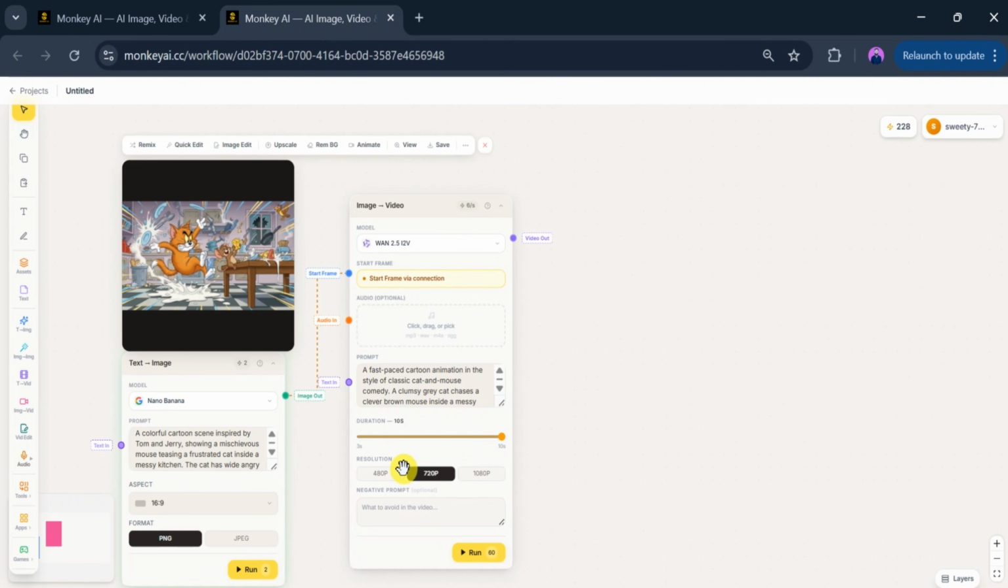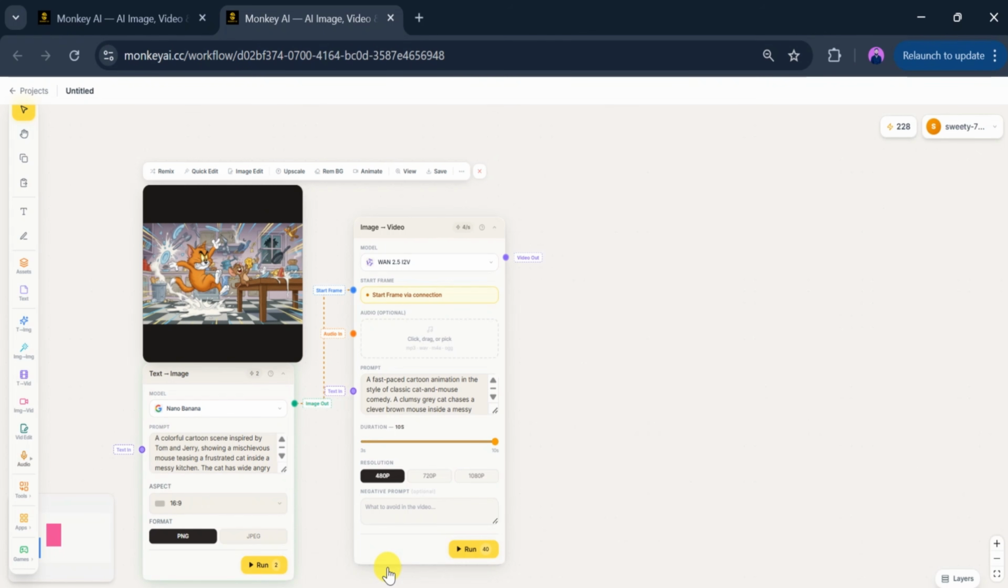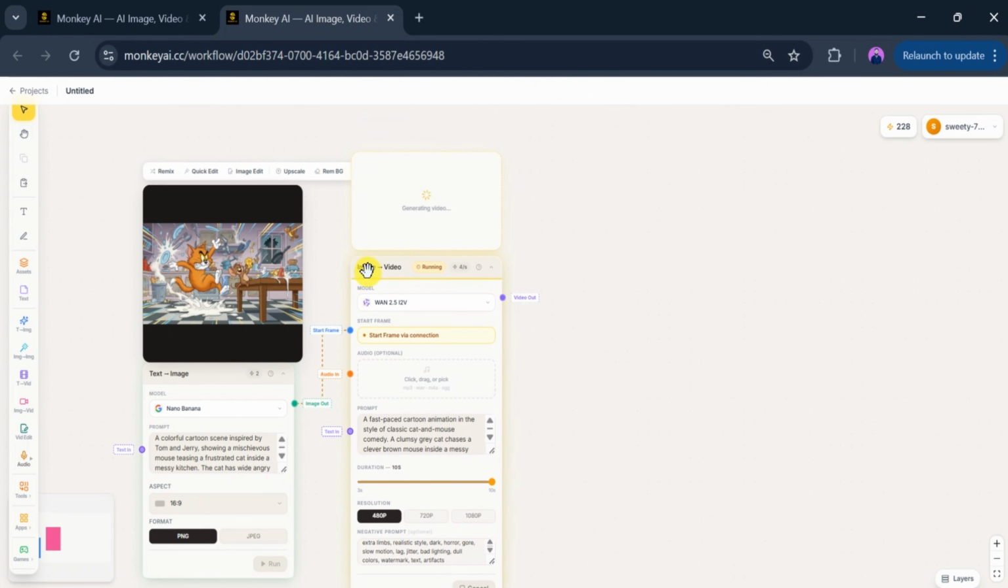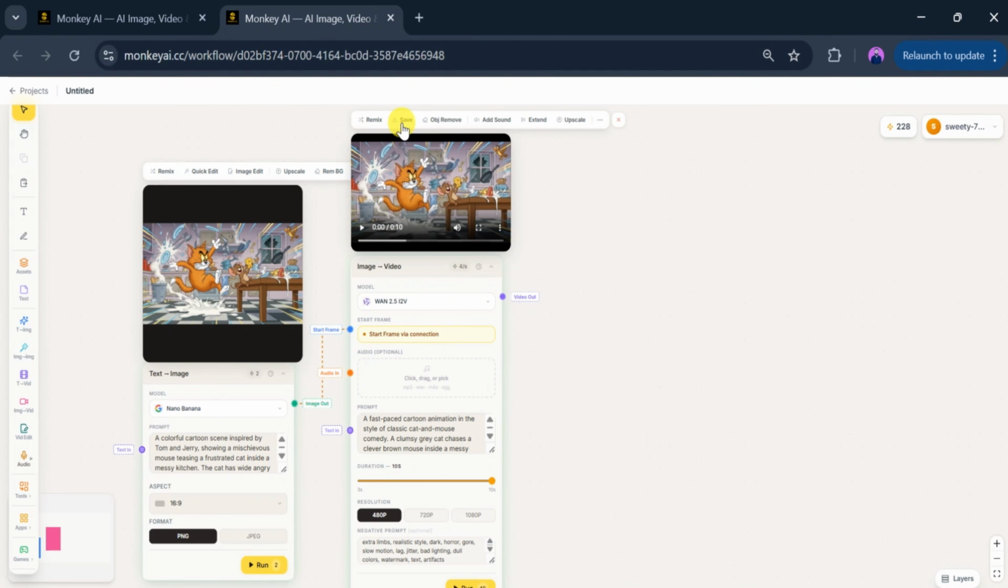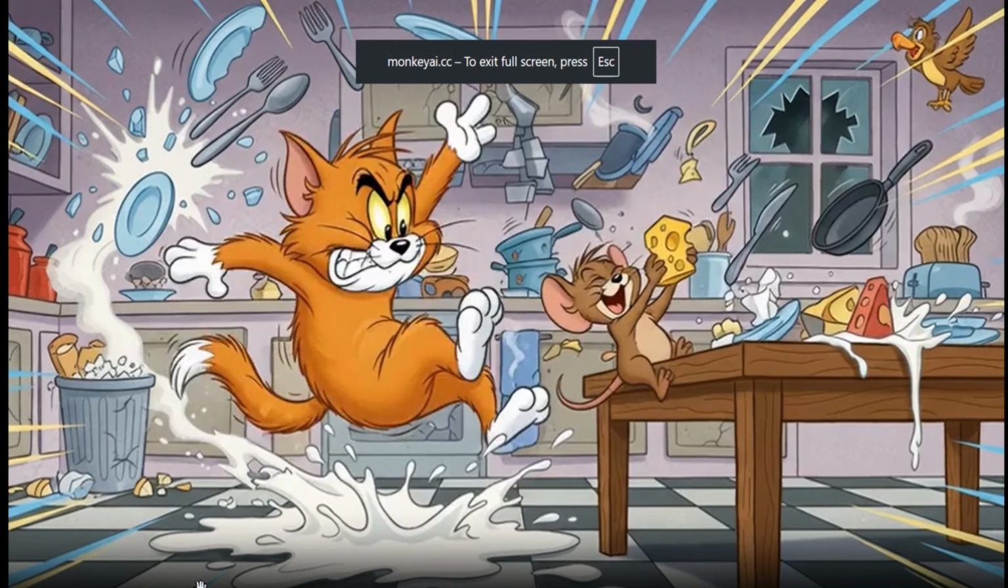Then, you need to select the resolution of the video. This time, we'll use 480p resolution, though you can also generate HD videos easily. You can also enter a negative prompt to make your video more accurate and more perfect. Once everything is done, click on Run. It will take a few seconds to generate the video, so please be patient. Once the video is ready, you'll see options such as Remix, Save, Remove Objects, Add Audio, Extend Video, and Upscale. Now let's play the video and see the final version of the video that we created using MonkeyAI.